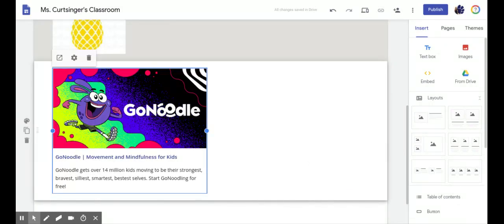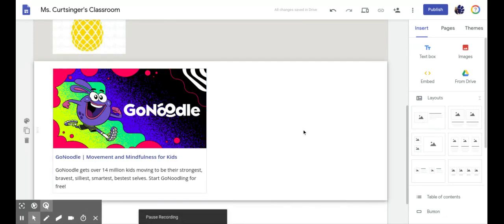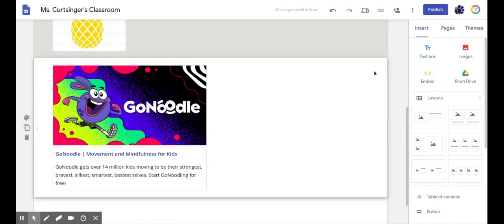So when I publish my web page, students or parents or whoever is viewing my web page are just going to be able to click on it and it will take them to the GoNoodle website. Notice that it's created a completely new section than this top section up here.